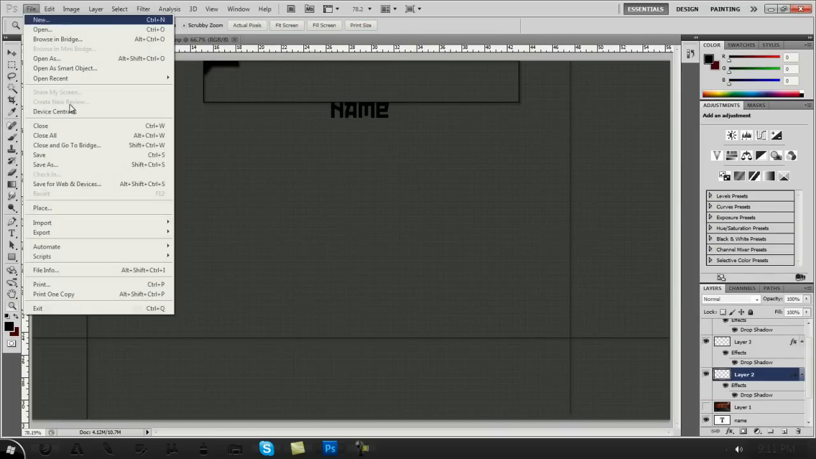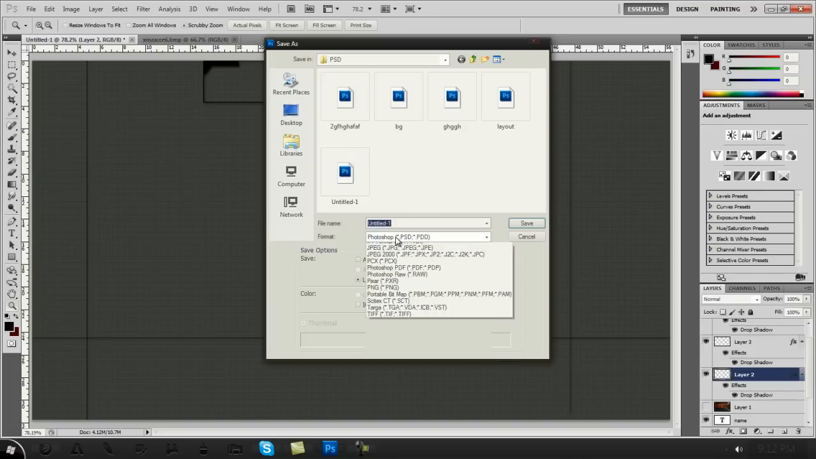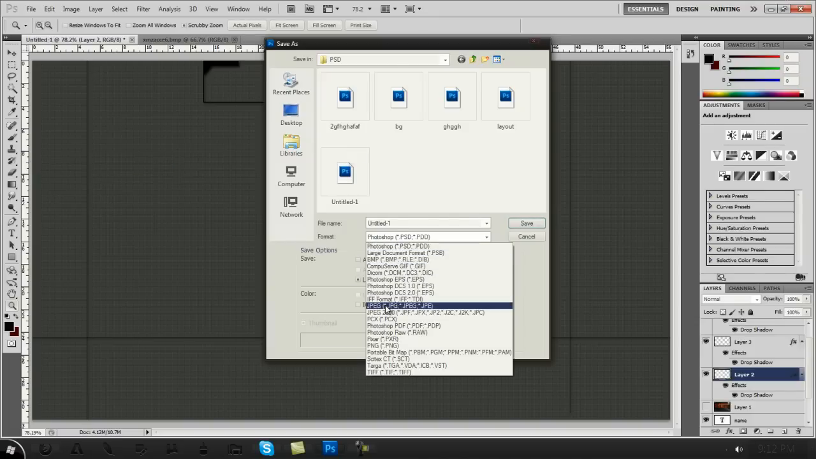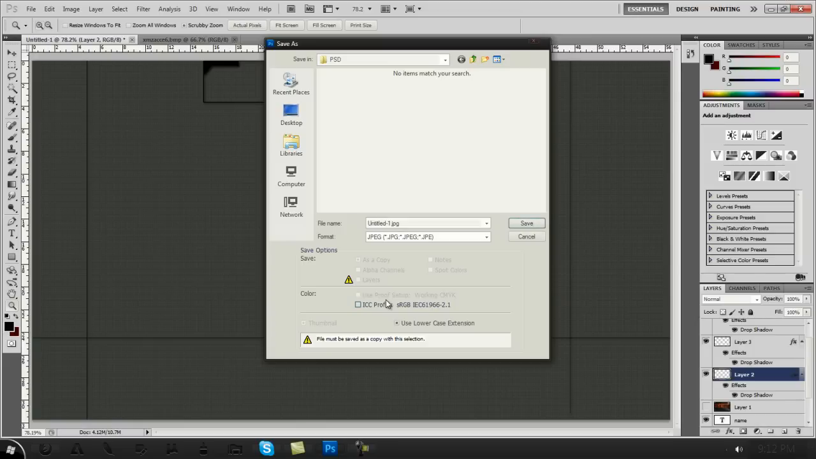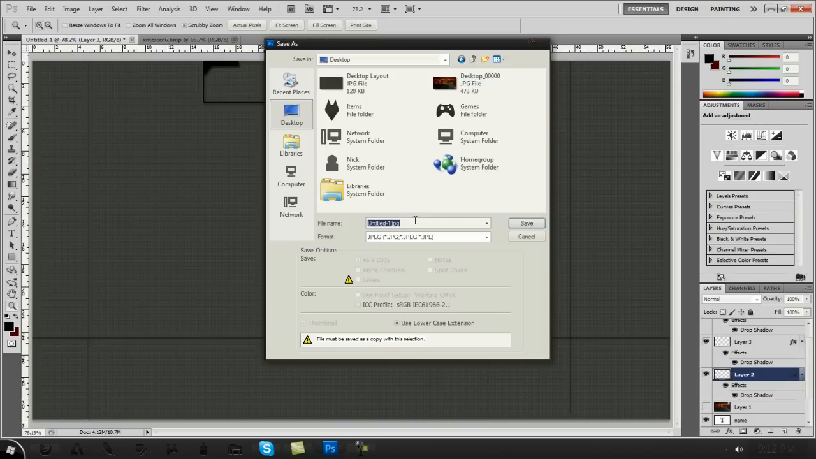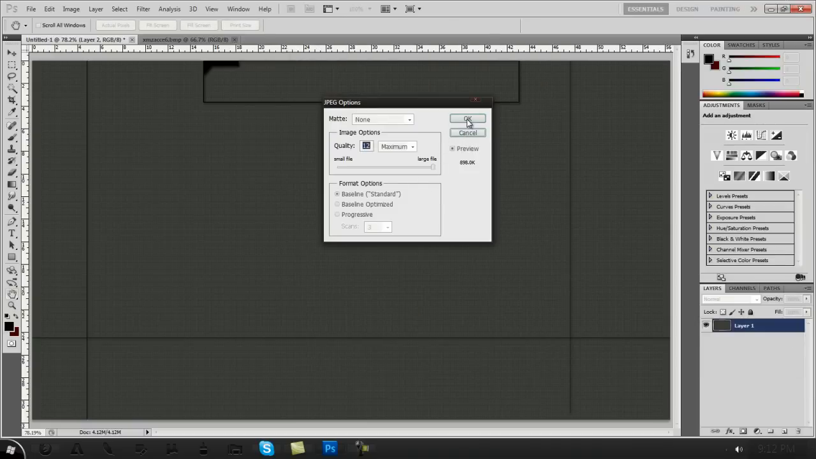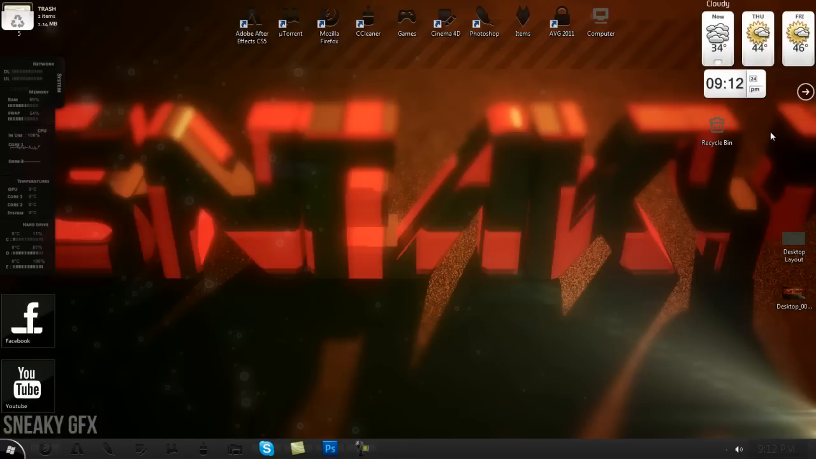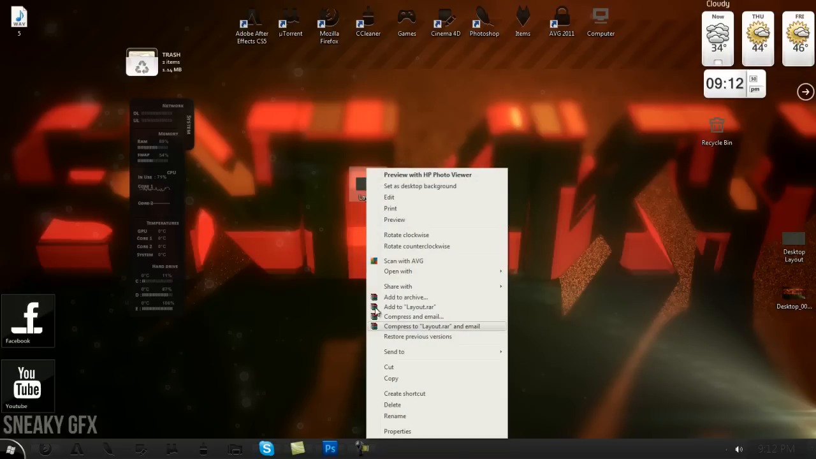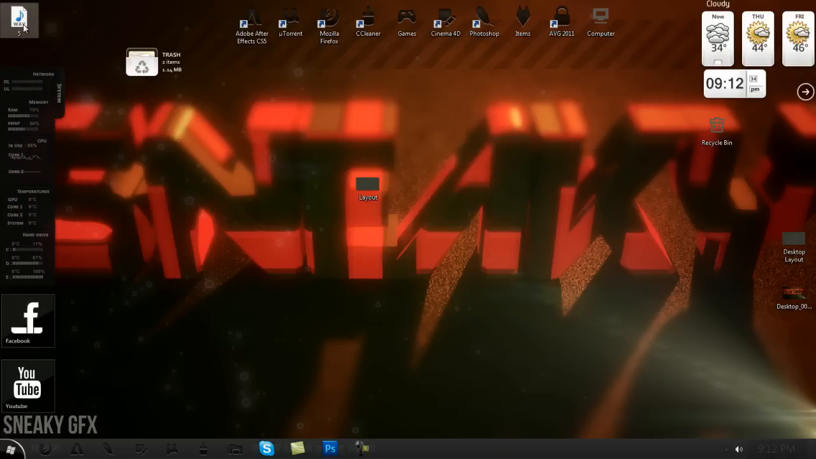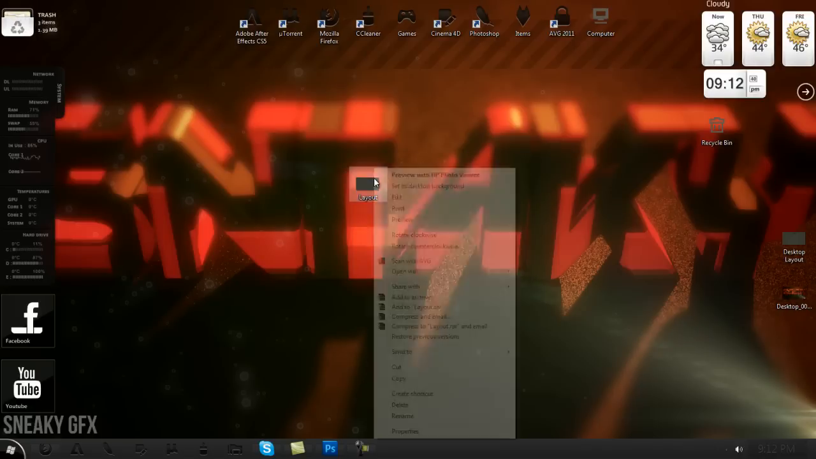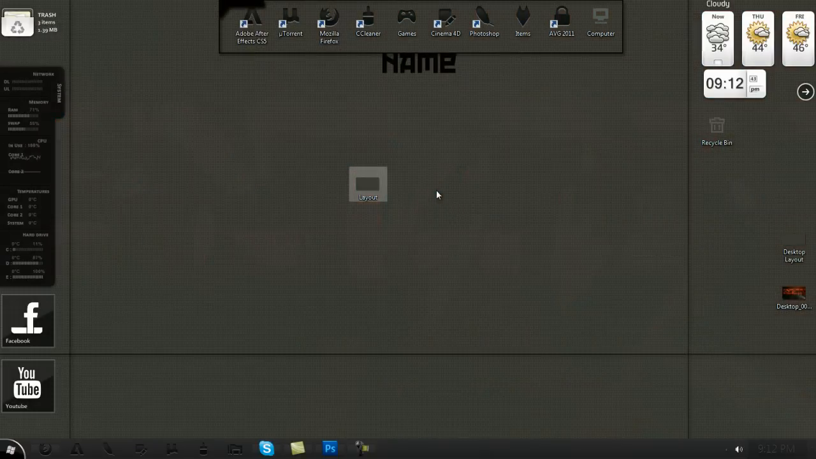Nice border, nice layer. Then you just File, Save As, JPEG. I save as a PSD too, just in case you add some shortcuts to your desktop folder, so you can just add those extra lines without having to redo the whole thing. Just name it layout. Save. Minimize this. Now right click that. Layout. Right click. Well, let me put these back. Just delete this really quick. Okay. Move everything there. Okay, set as desktop background.